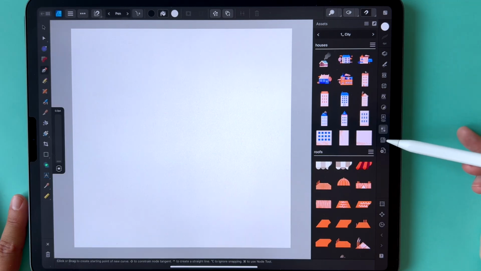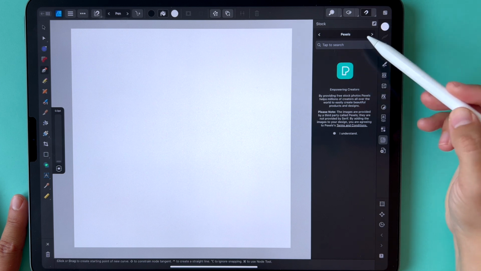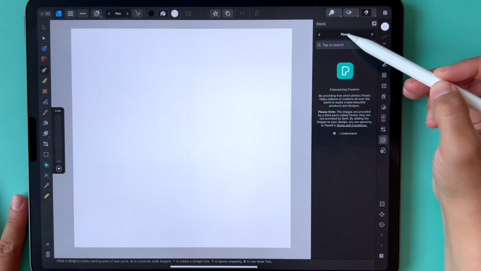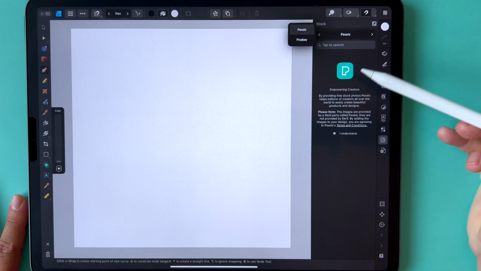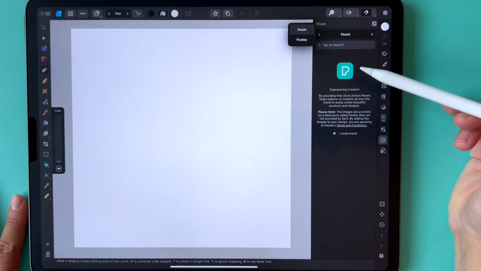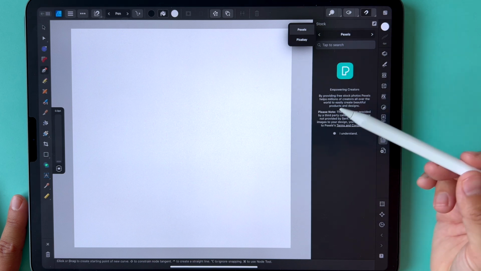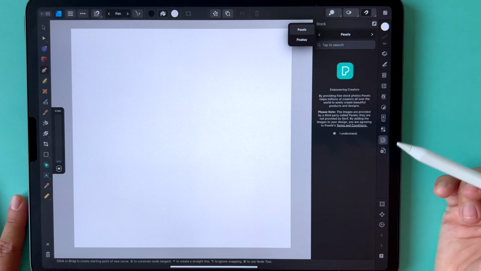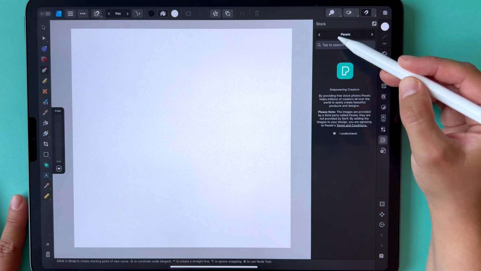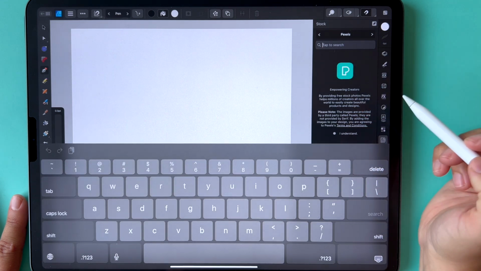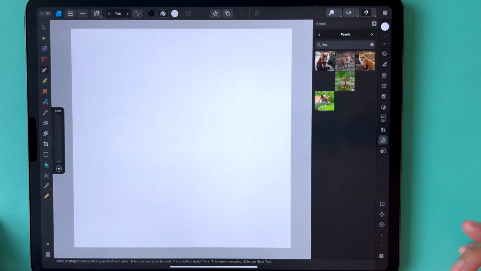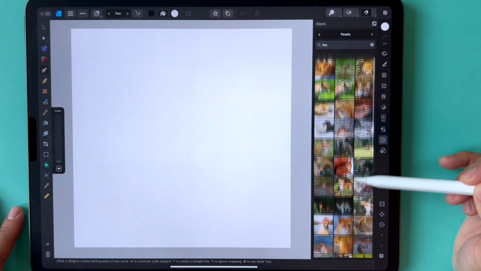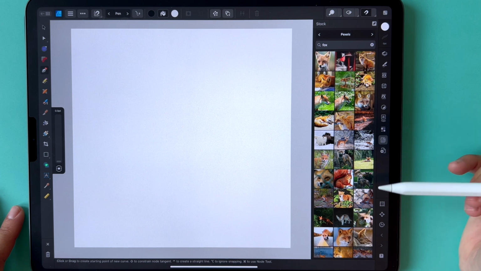Next, we have the Stock panel. Here you can look for stock photos. In Affinity Designer, we have access to Pexels and to Pixabay. Whatever you search for, you can drag and drop those photos and use them either in your design or as reference photos. For example, from Pexels here, there's a search area. If I type in, for example, fox, looking for reference photos for a fox, they will start to show up and then you can use them in your design.